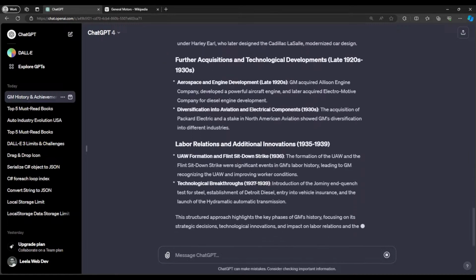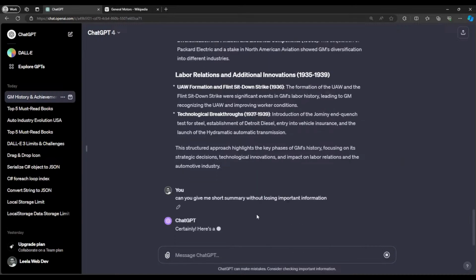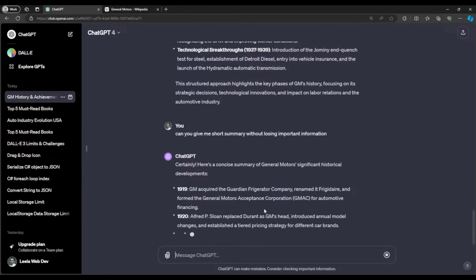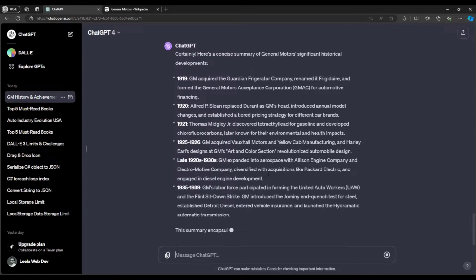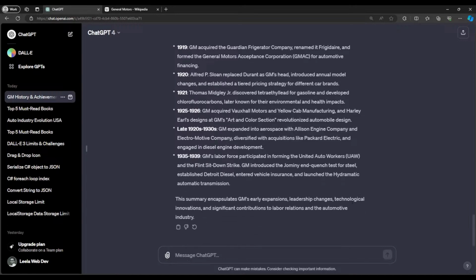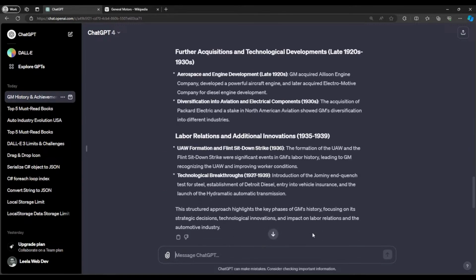Now it is giving full details, right? This summary looks too big. Can you give me a short summary without losing important information? Now it will give you a short summary. This is also not very short, but okay, fine. So this is how we can summarize an article in different ways. We can try different types of prompts and check them. This is how we will be doing day-to-day utility tasks.